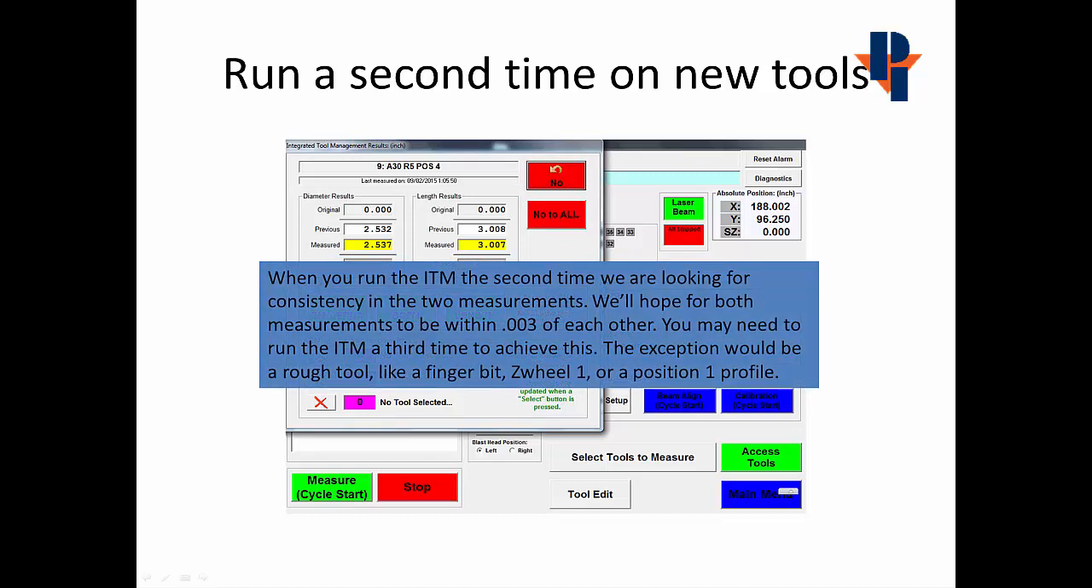When we run the second time, what we're looking for is consistency between the first and the second measurements. We'll hope for measurements to be within 0.003 of each other. You may need to run the ITM a third time to achieve this. The exception would be a rough tool, like a used finger bit, or a Z-Wheel 1, or a used Position 1 profile.